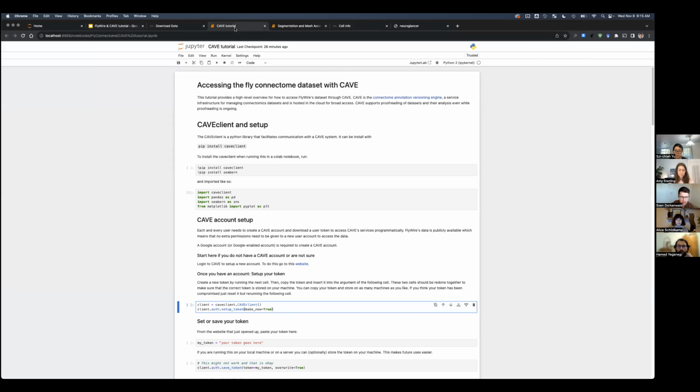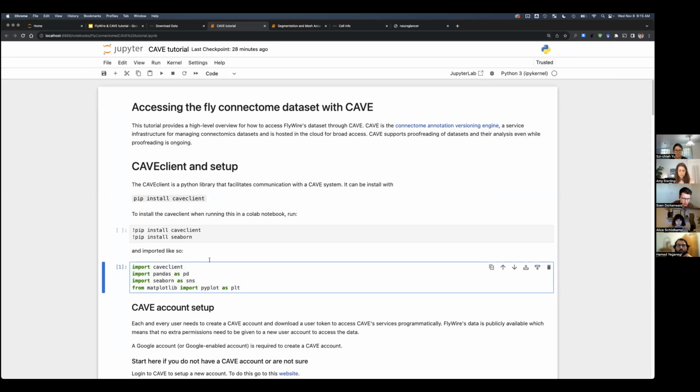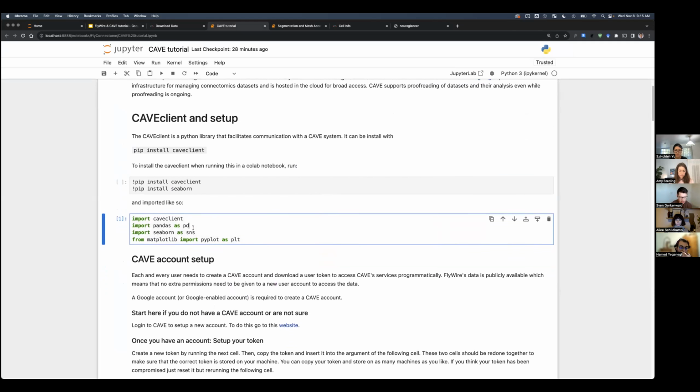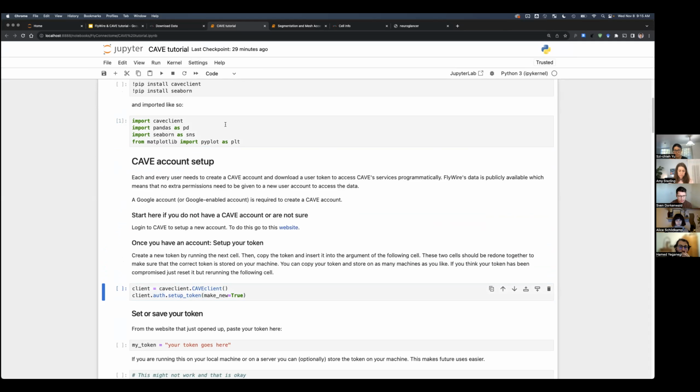Okay, so let's head over to the CAVE tutorial, and feel free to open that on your end as well and step through it alongside me. CAVE has what we call the CAVE client. The CAVE client is our door to anything CAVE. It is a Python client, and you can use it in your Colab or in your notebook locally.